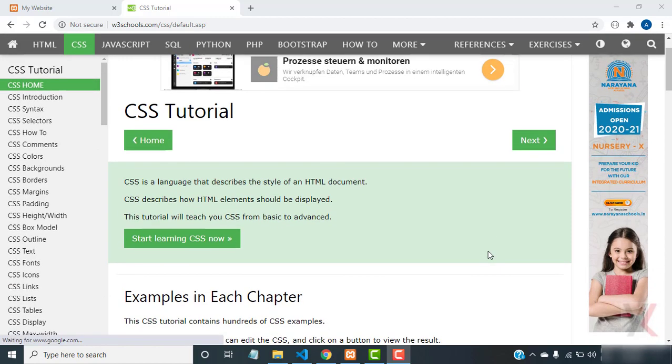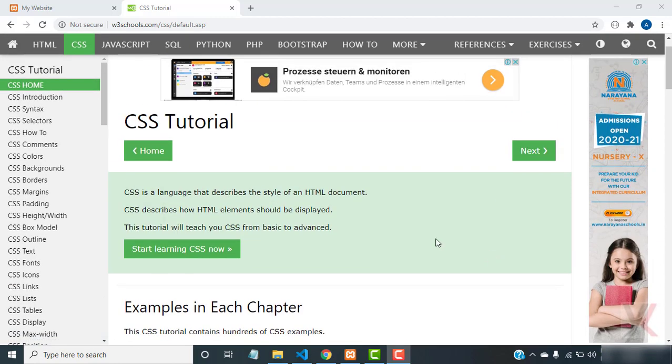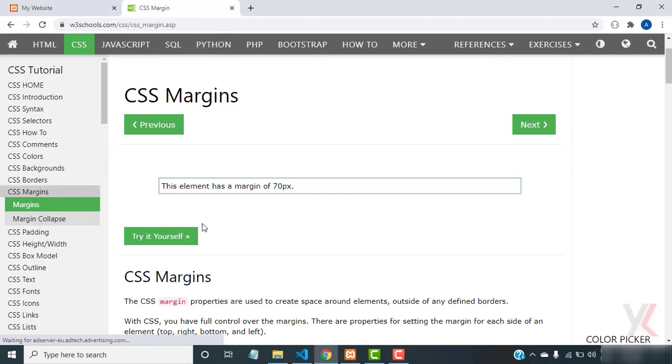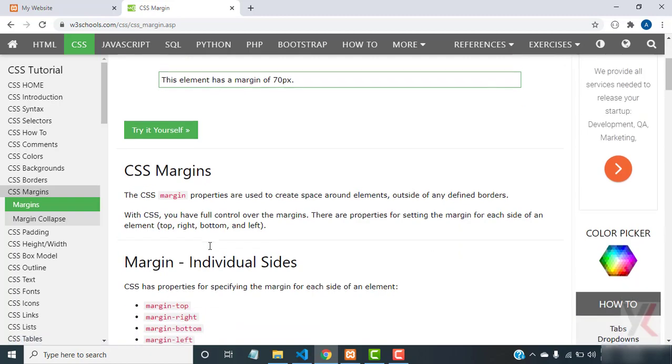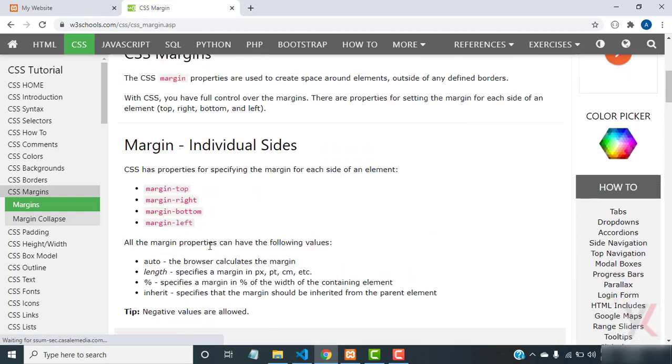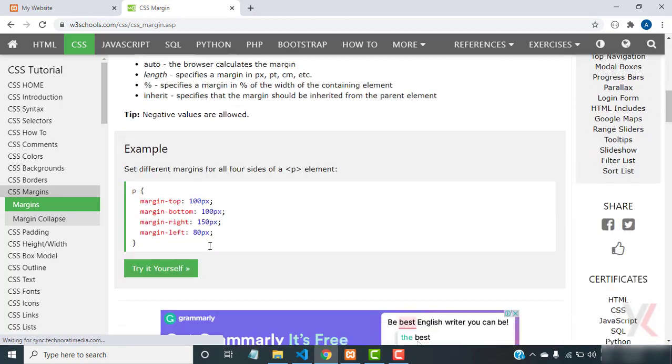Today we will discuss 4 CSS elements. In the previous lecture, we have discussed CSS colors, CSS backgrounds, and CSS borders. So today we'll continue with CSS margins. What does a margin do?